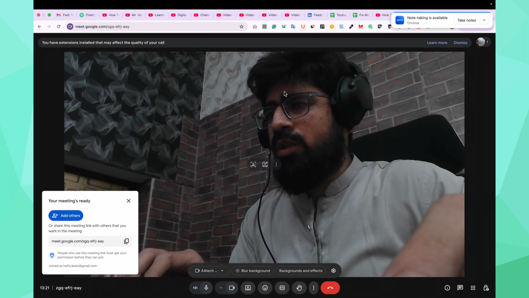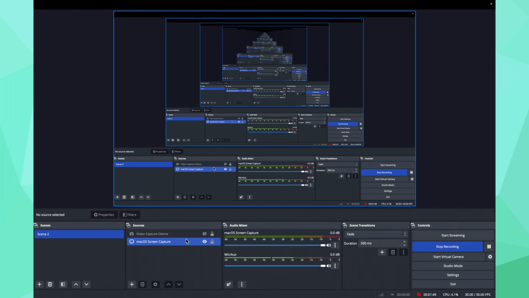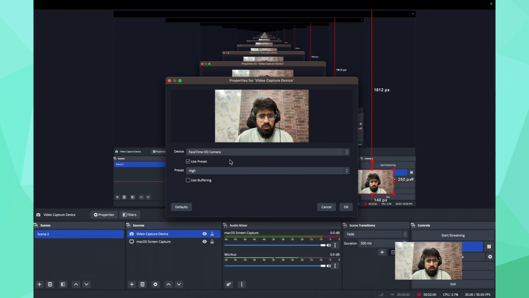If you want to use it in OBS, you can simply use it as well. Here you can see video capture device. Currently it is using the built-in camera. Here we can change it to the webcam.